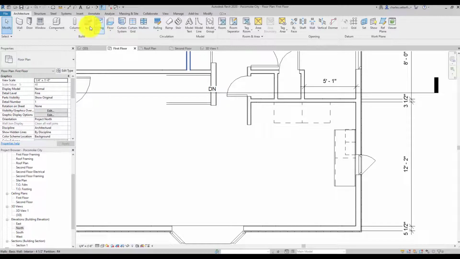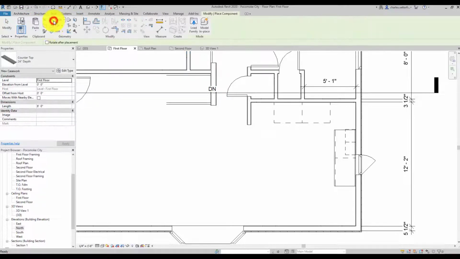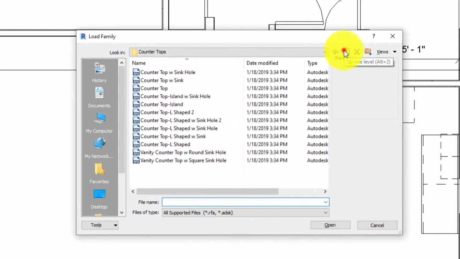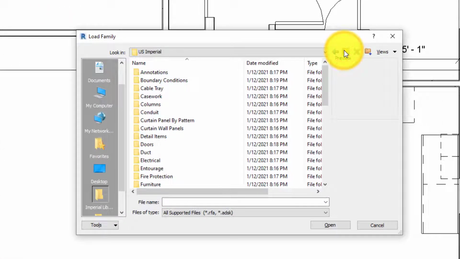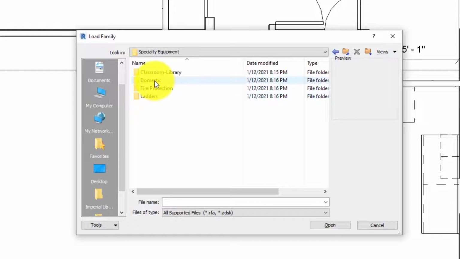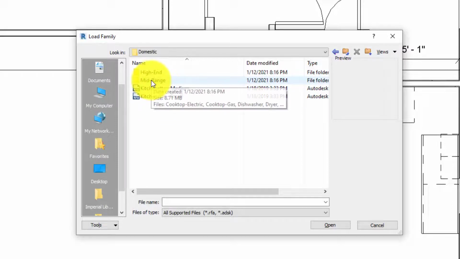Appliances, those are component, load family up to the library, and then they are specialty equipment. There it is. Specialty equipment, double click on that. Domestic, and this is all kitchen stuff, so you've got high end and you've got mid range. I'm going to go mid range.